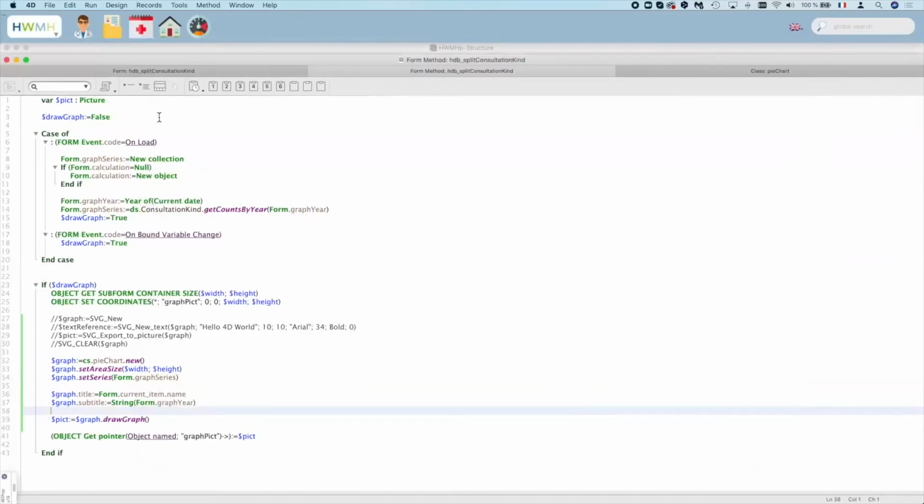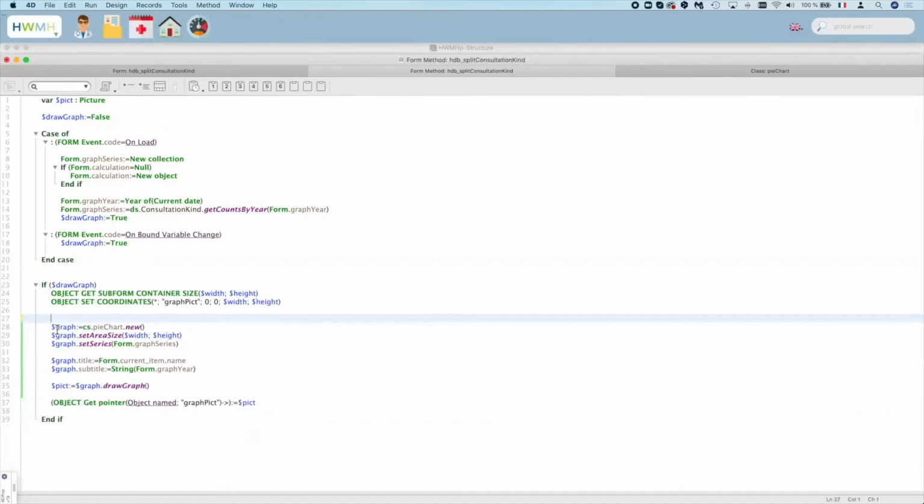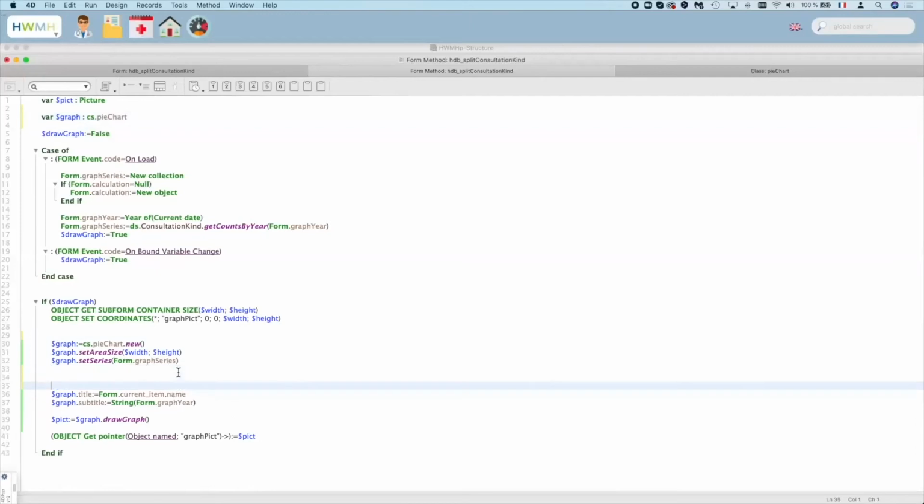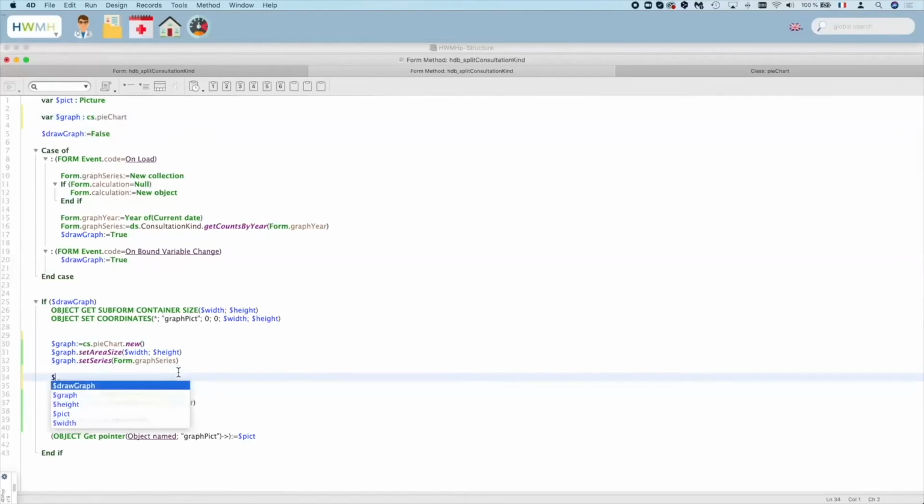And it looks pretty good, but we're not quite done yet because we need to clean up the code. In fact, we can be even cleverer if we declare the variable graph above. 4D is able to determine what functions and attributes you have for that object when you type graph dot. Here you see you have all of the available functions and attributes.